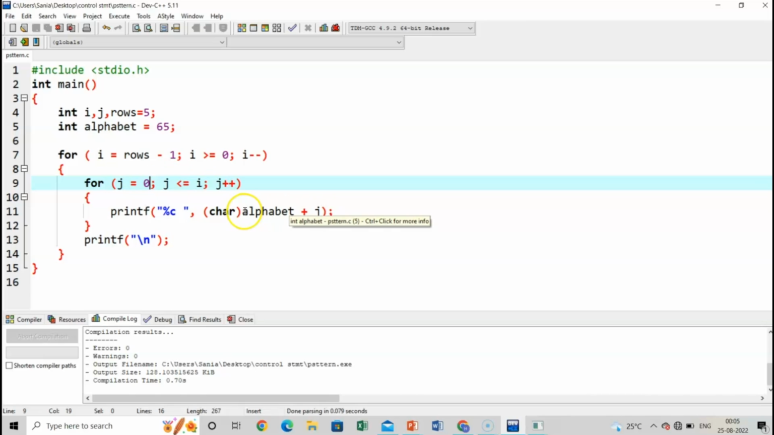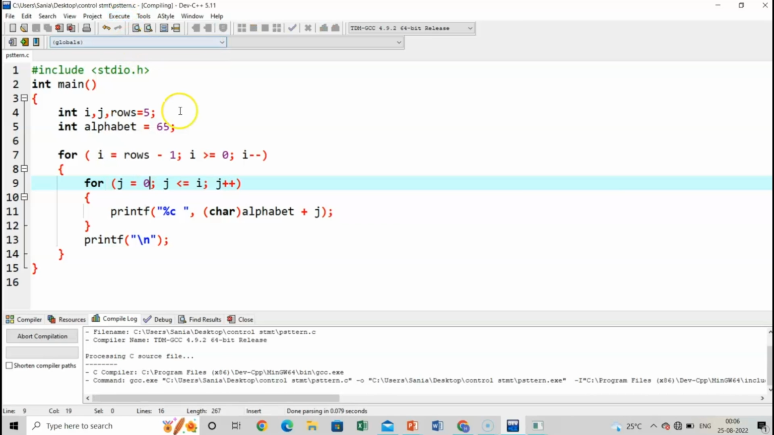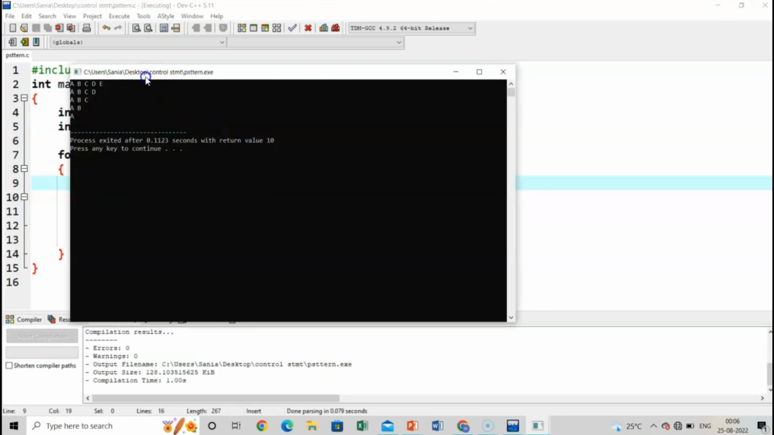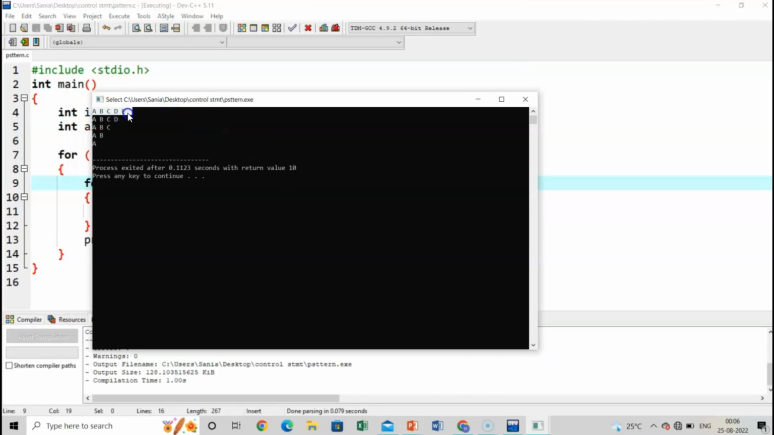So according to this, in the first row it prints 5 alphabets. Then once the condition is not satisfied, it comes out. That means the control transfers to the new line and then decrements the I value by 1, and this will continue till it prints the inverted right angle triangle pattern program. So now let's execute. And here we have an inverted right angle triangle program using alphabets.